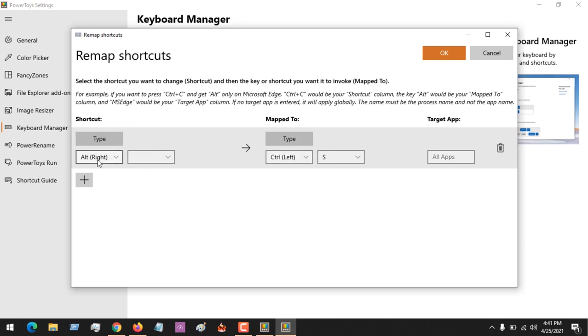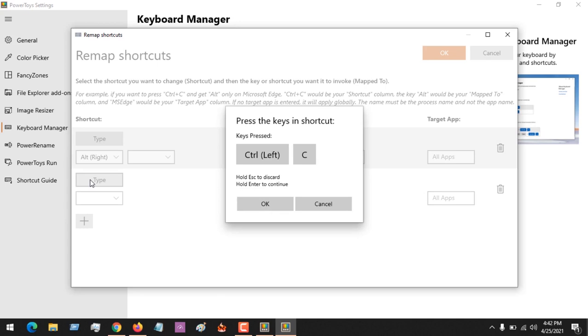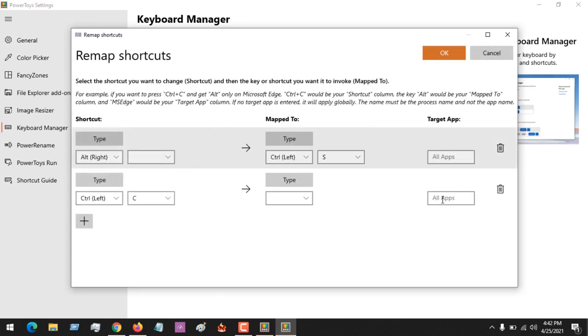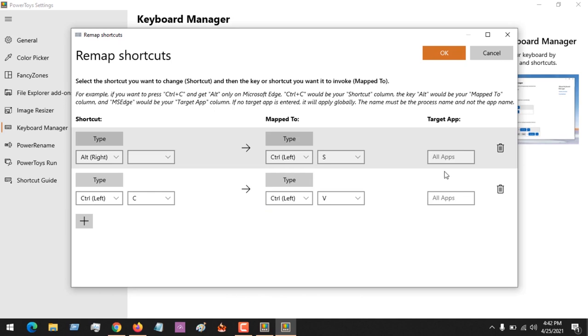I want to remap Alt Right. Let's assume also I want to remap, click on Type, Control plus C, to maybe paste, Control V. Here you could see the target app. You could select the app you want this to be remapped to. Let's say I want this to be enabled in only one app. You can select the app.